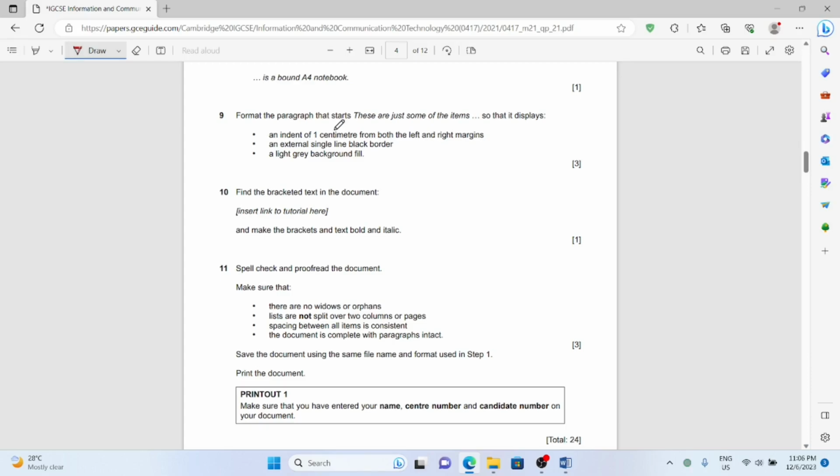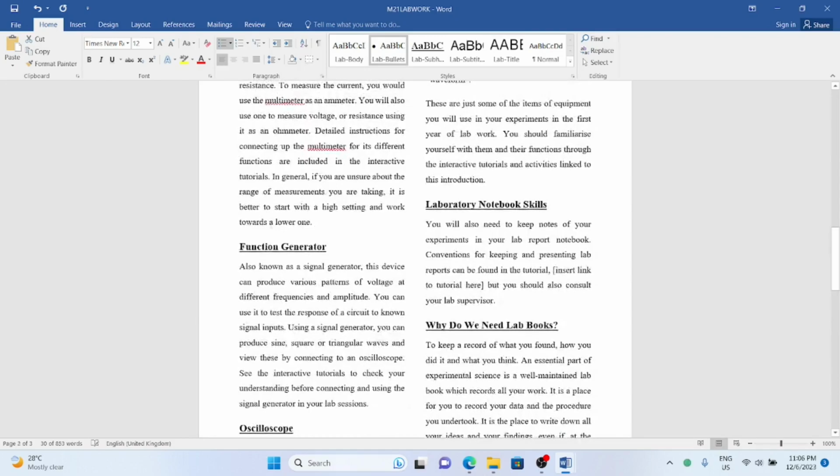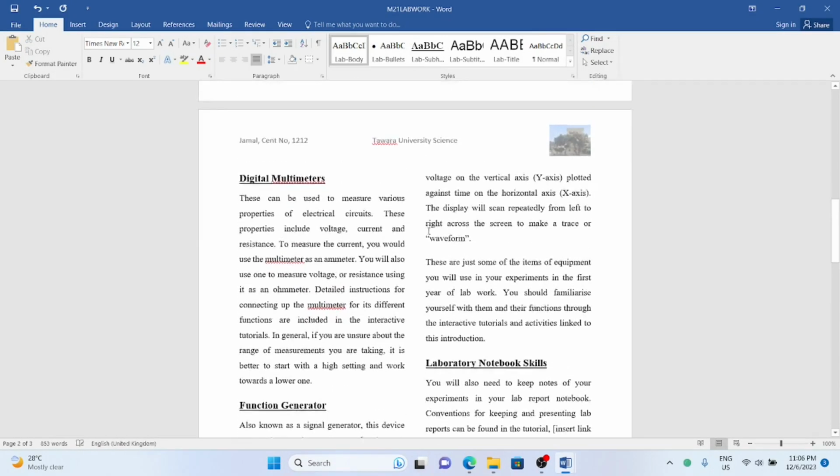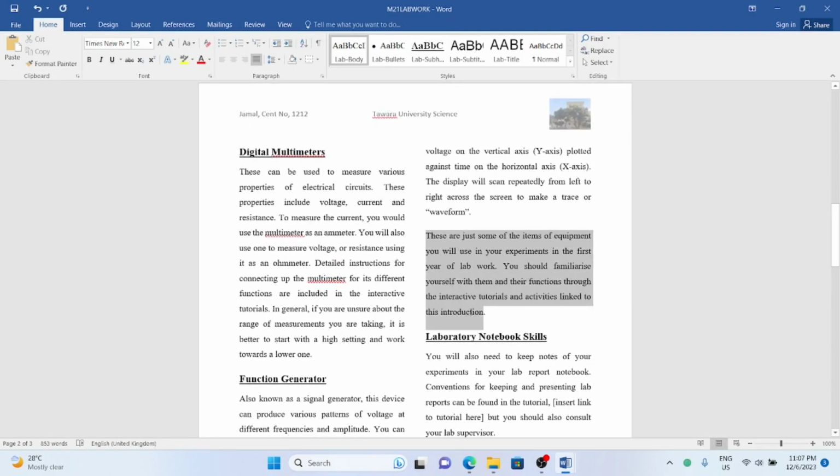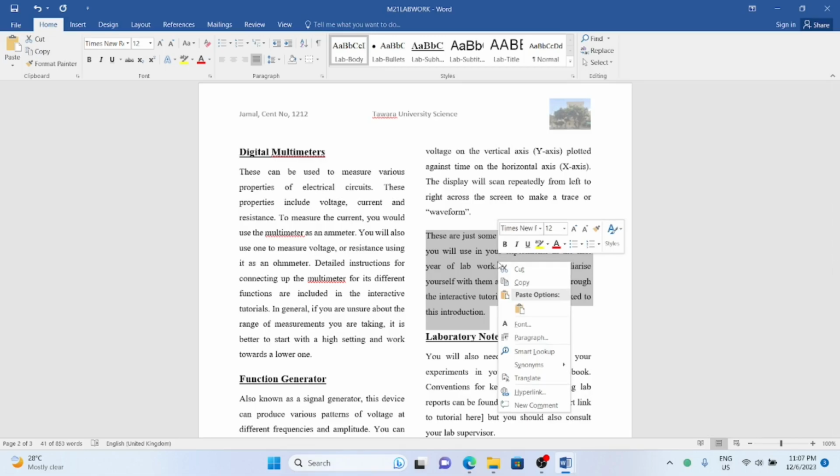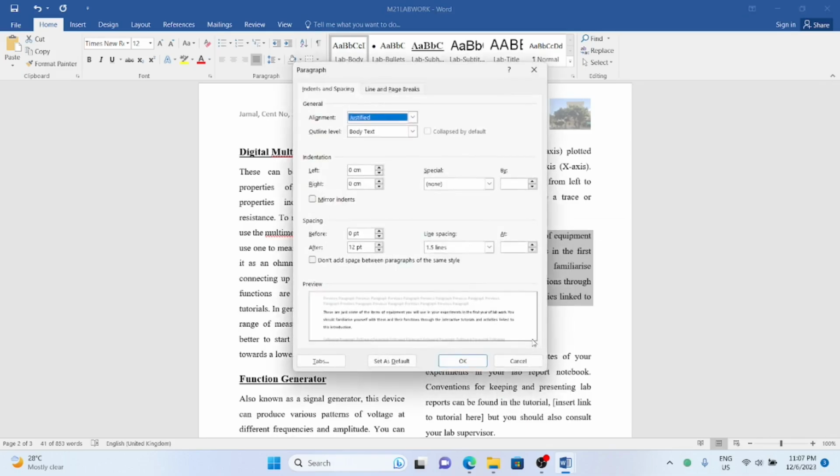Locate the paragraph, which you can find over here, which I found. Select the whole paragraph, right click, and you will see Paragraph over here. Click on it, and under the second section, Indentation, add a centimeter on the left and the right. Click on OK, and it should look like so.